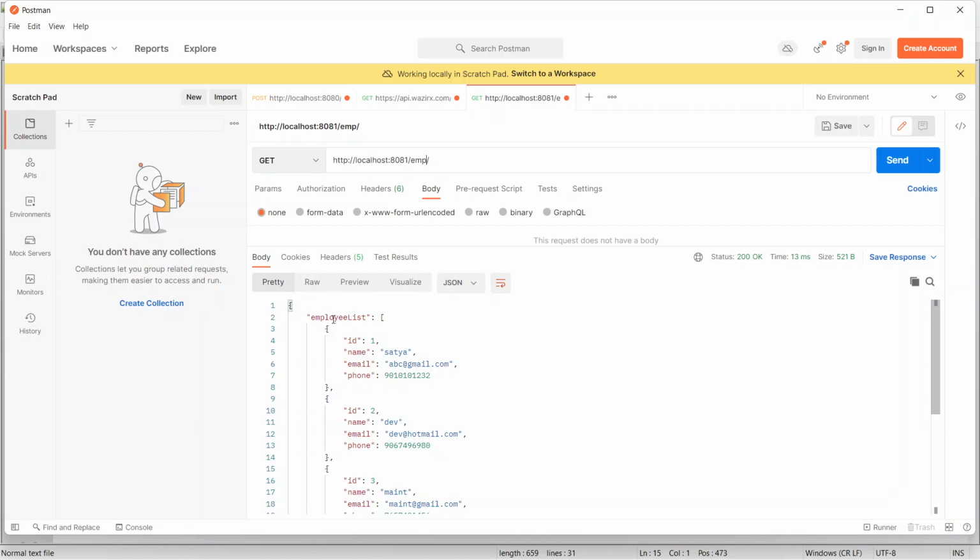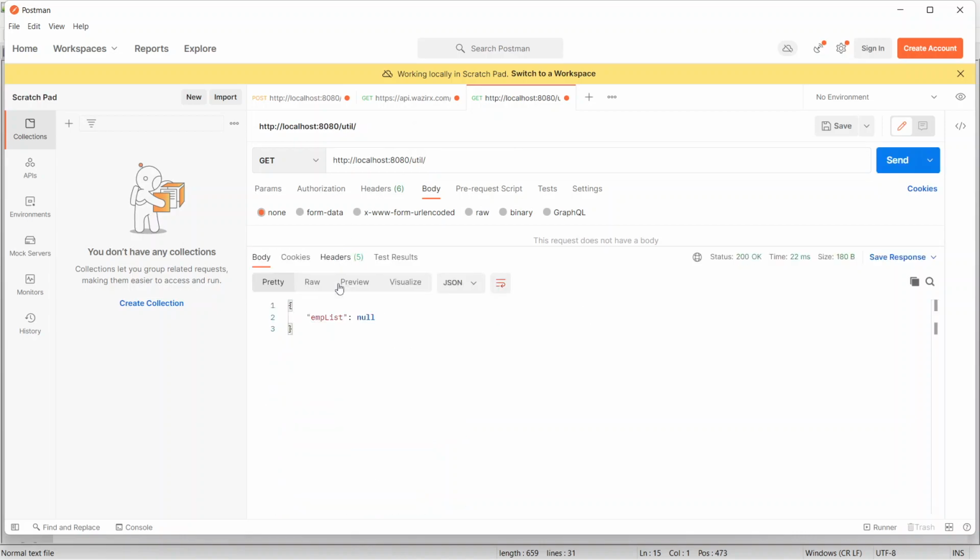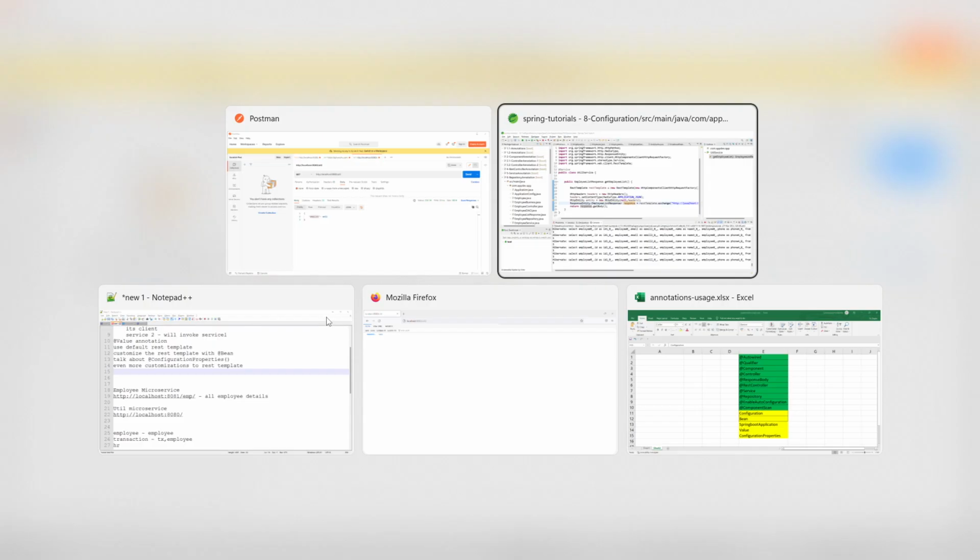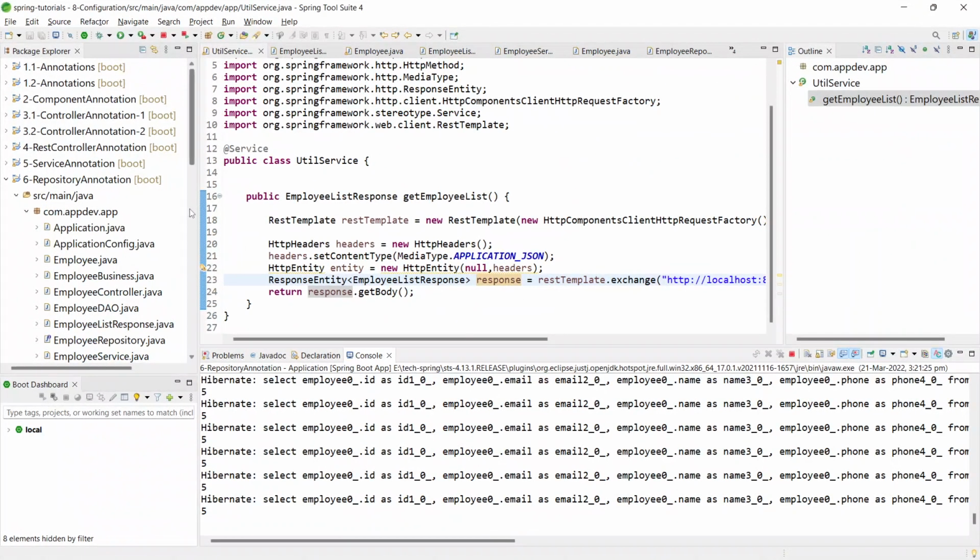So the problem here is, see this is coming as employee list from the employee service, but if I invoke this service, it is accepting it as EMP list. That's the problem. So the source service is giving the response as employee list, but you are expecting that it should be EMP list. That's why the object is not getting mapped properly. So in order to avoid this problem, we have to have the similar object structure.